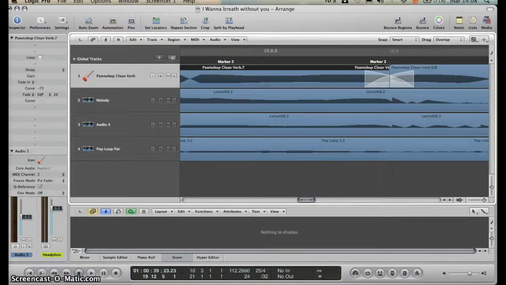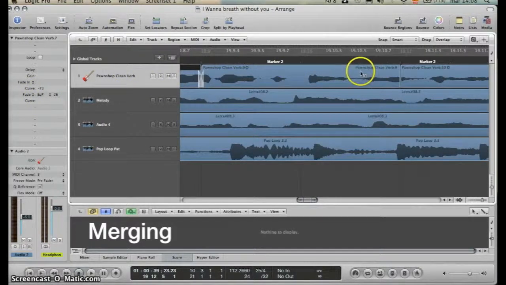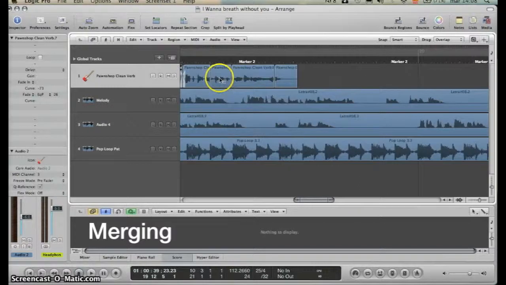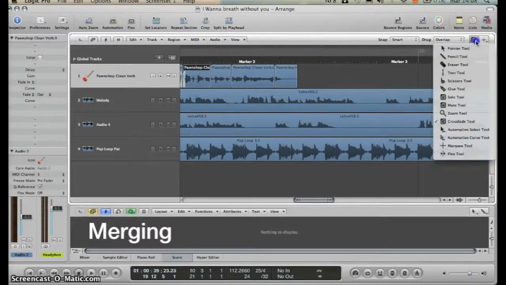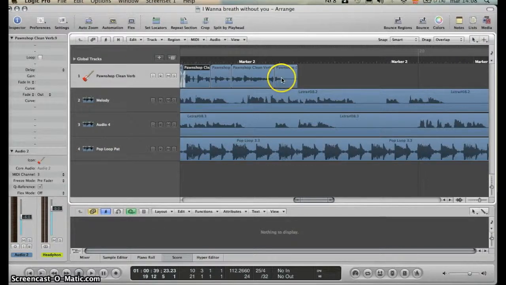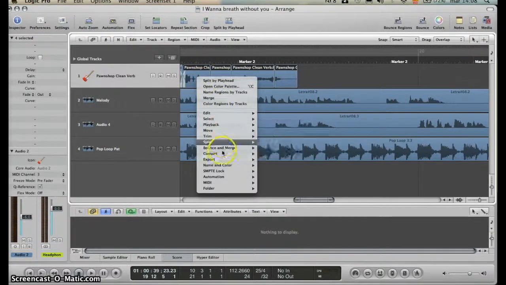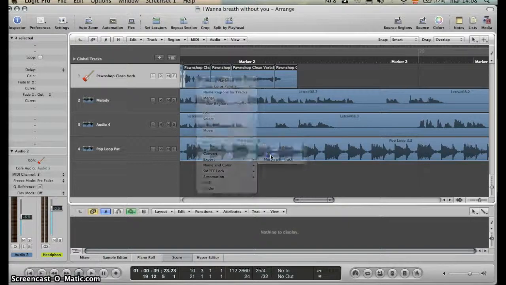Now let's talk about merging. Merging is really simple. To create a new region out of two or more small regions, you select all the regions you want to merge. Of course, you do this with the pointer tool. You select the regions. You can either right click, then select bounce and merge, but only go to merge option.